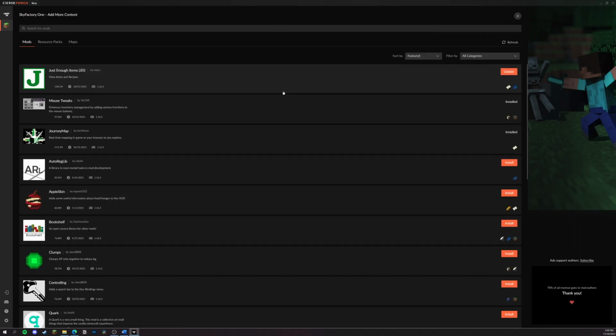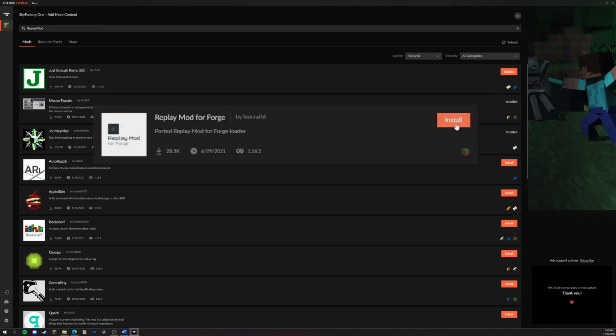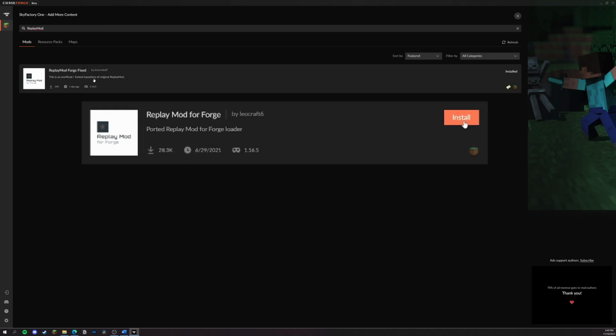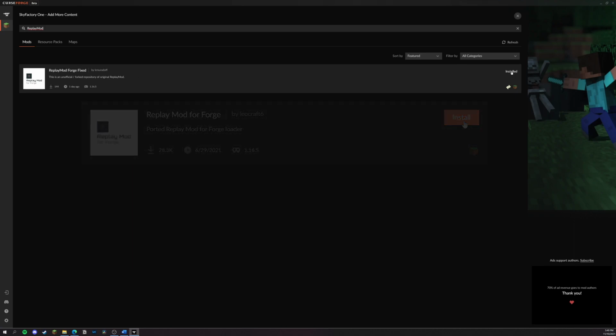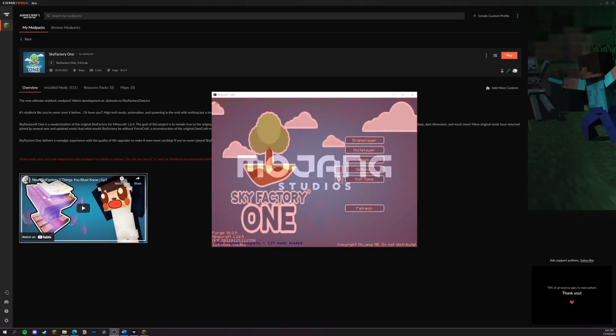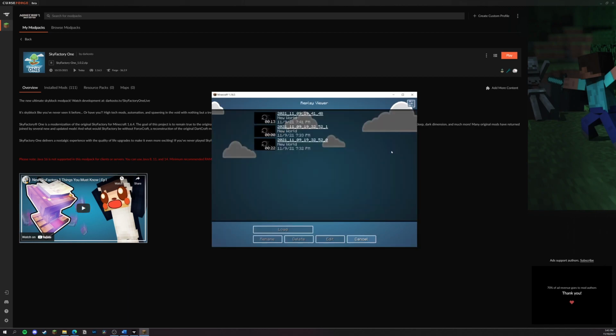Add More Content. Click on that and search for your most wanted mod. For me, it's the Replay Mod. And then click on the Install button and it should be installed and you are ready to go! If you see this icon over here, you know that your Replay Mod has been installed successfully.